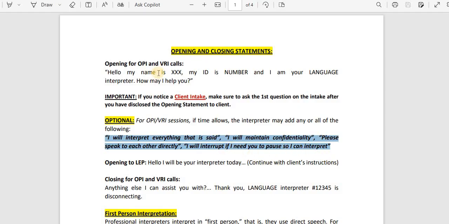One thing that's important here: as an interpreter, whenever I introduce myself to the client, the English-speaking person, I have to mention my name and also the ID, because they will keep it in the record. But for the LEP, they don't need to record anything. We do not mention the ID, we just simply say hello, the language interpreter. If you mention your name, that's okay, no problem, but do not provide your ID, because your ID is not something that's needed by the LEP.